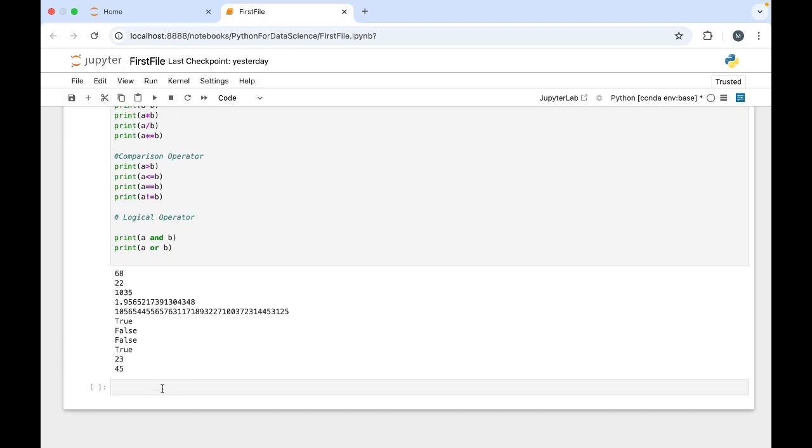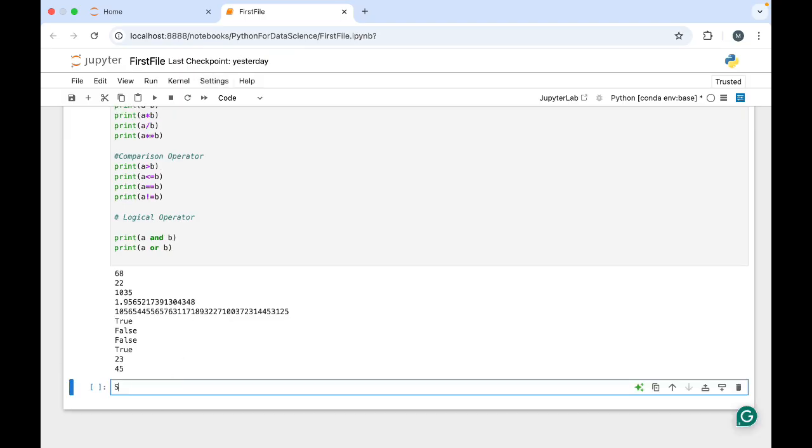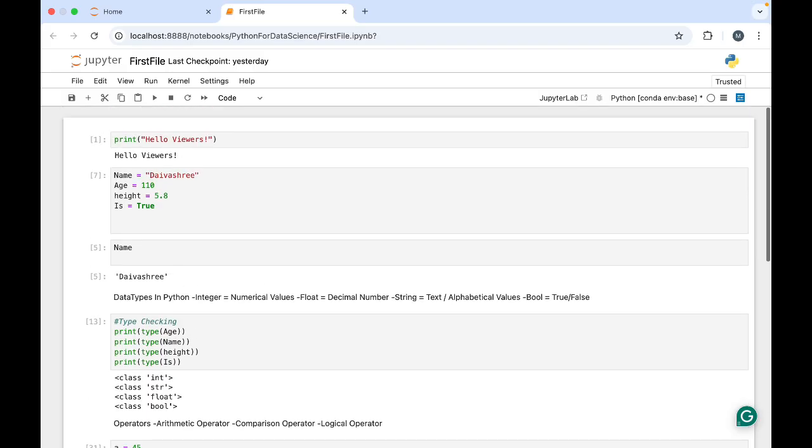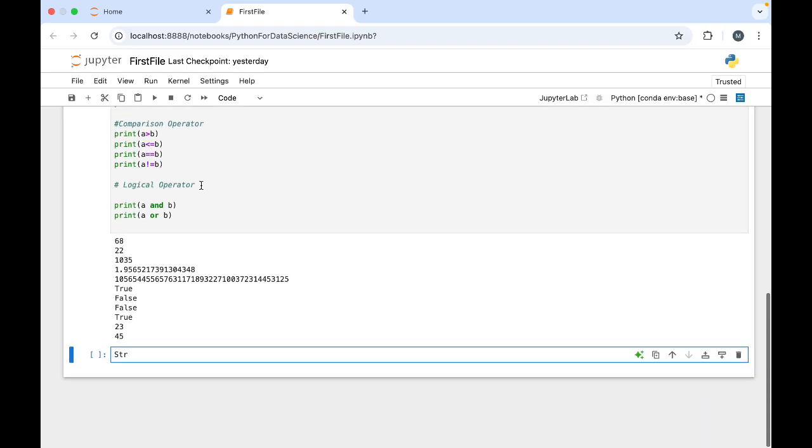Now next we are going to see about strings. What are strings? When we were learning about variables, as I said, name is equal to history. So this value in this name is known as a string. Anything we have written as text is known as a string. Okay, so we'll learn that.